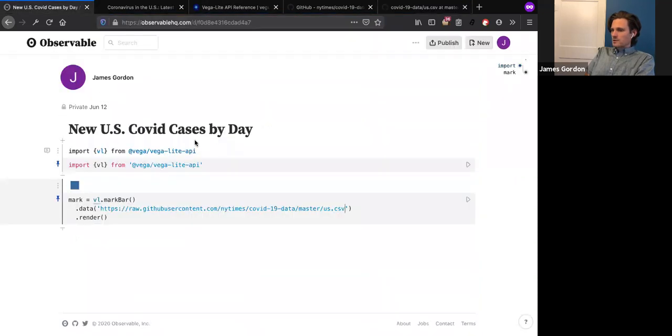So if we want to show the number of cases on the y-axis, we have to add an encoding for that channel. Encoding, so it's the encode method, and we're going to pass into that method the encoding channel for the y-axis. So this is under VL, which is the name of the Vega-Lite API that we've imported.